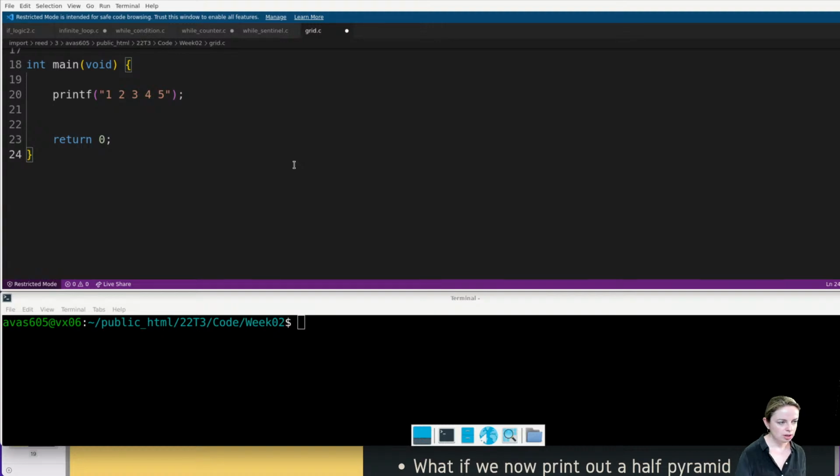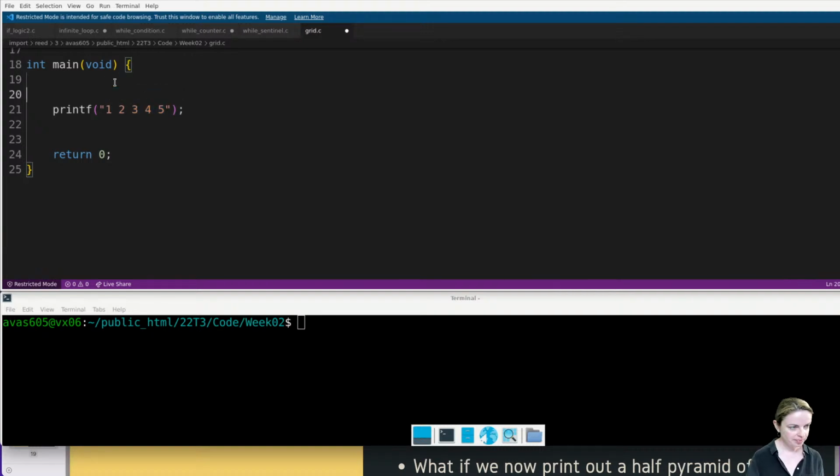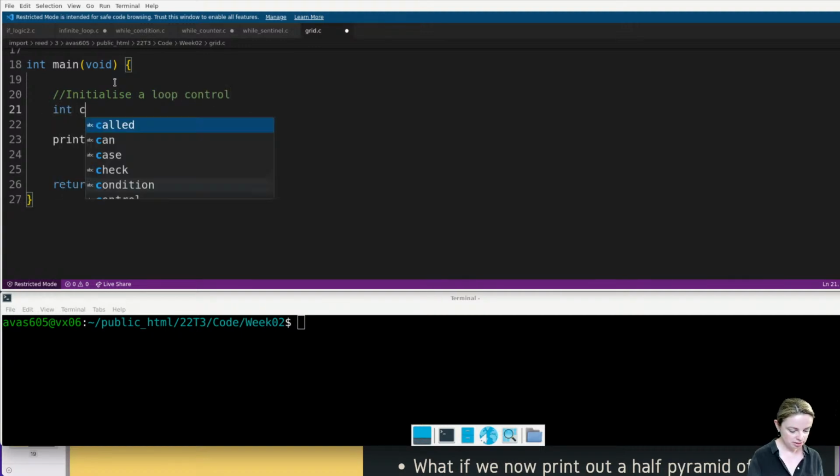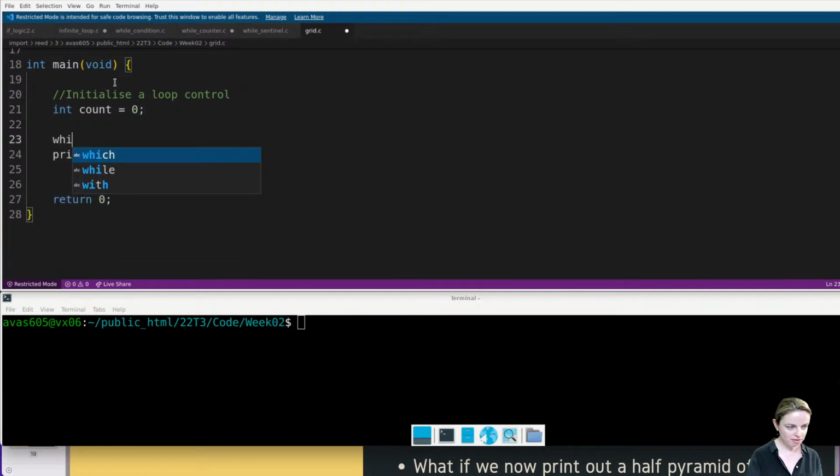Okay, so this is not what we want to do. So how do we print out 5 numbers without hard coding them in? Okay, I'm going to use a while loop, and I'm going to control that while loop with a loop control variable. So I'm going to initialize a loop control, and it's going to be an int, and I'm going to call it count. I'm going to set it to 0. Great.